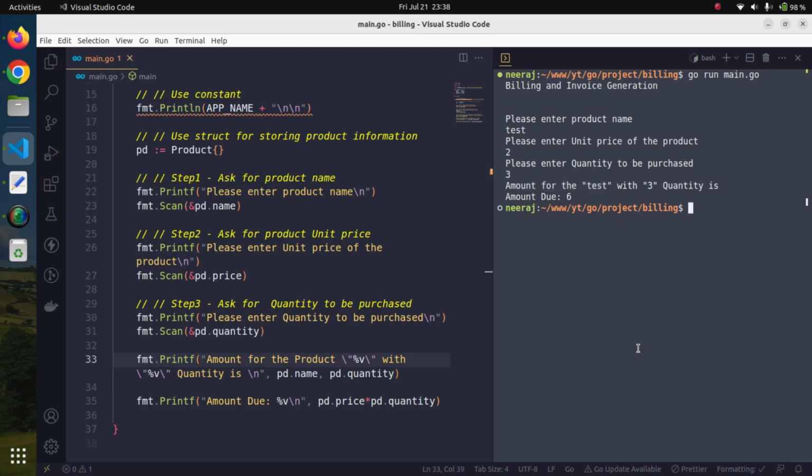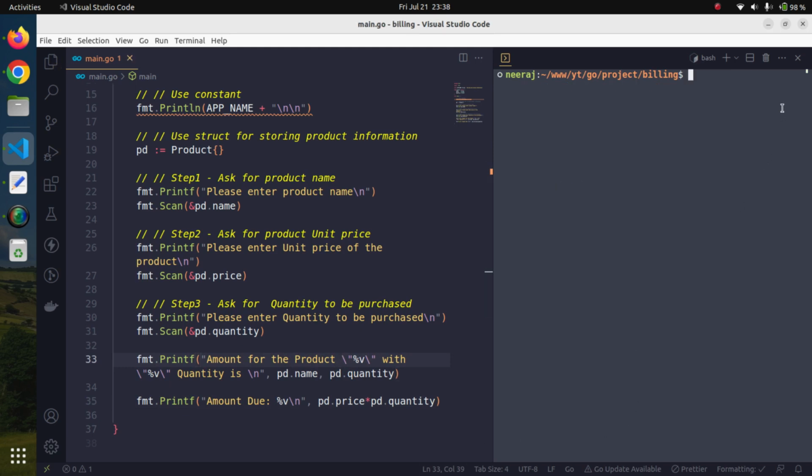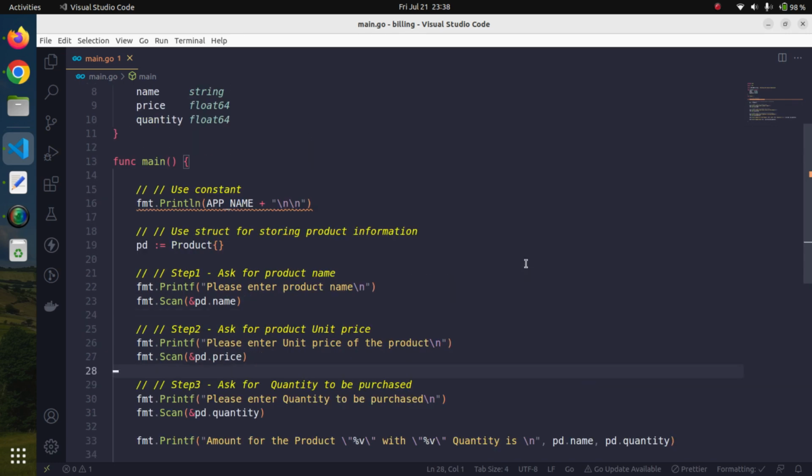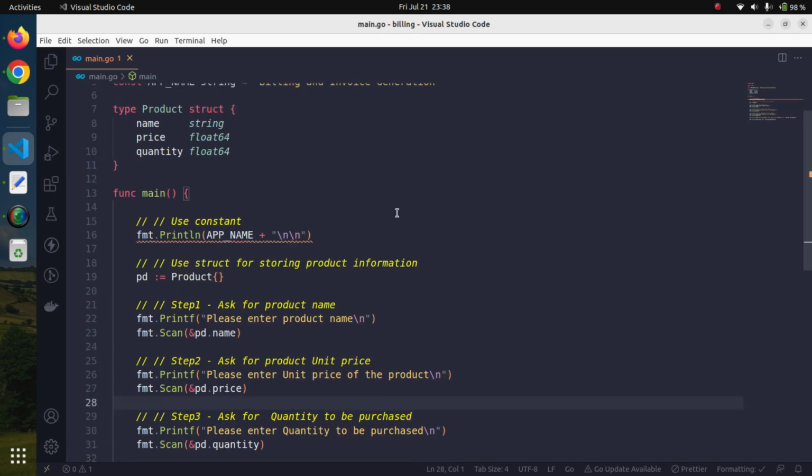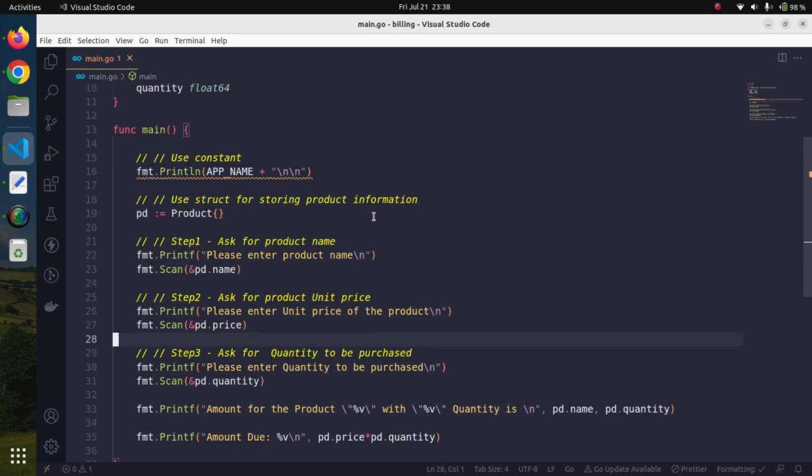Yes, so we are getting it correctly, so no problem, no worries. We have achieved this: we are using a struct to store each and every product's information. But let us also try to refactor one step more. What if we encapsulate taking the user input about the product information into a separate function, so that our main function would be much cleaner?